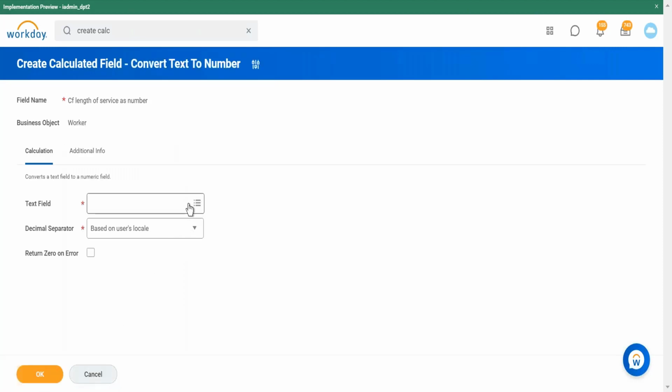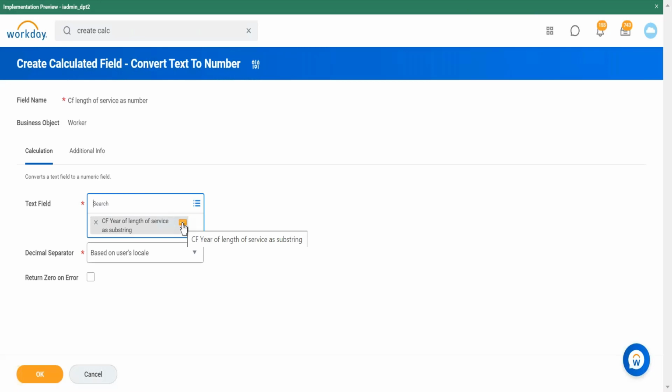Yes. Now the field that I'm trying to convert is the one that I just built, right? The substring text function. Yes. That is the one I'm trying. So I simply have to look for that field. Since it is built on worker, it will come up here. If you had not selected worker as your business object while building the text to number field, this field would not have come up. So always remember which field will become your source of the calculation. For me, this field is the source of this calculation, right? Any field that you are performing the calculation on is your source.